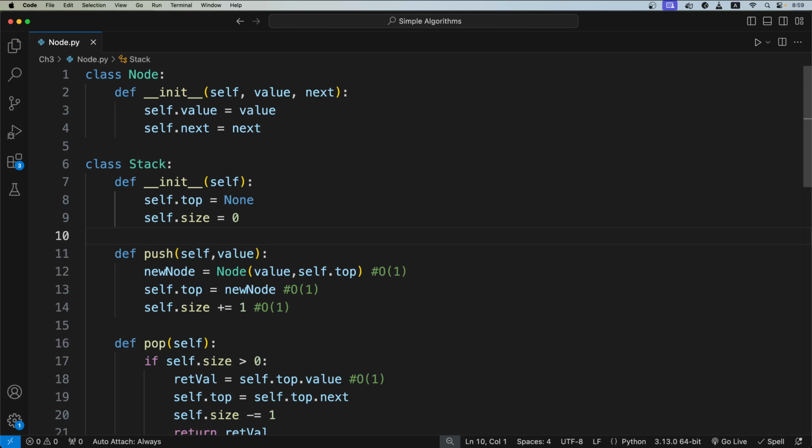So that finishes off our implementation of stacks, and we'll move on to actual examples of using a stack for practical problems.